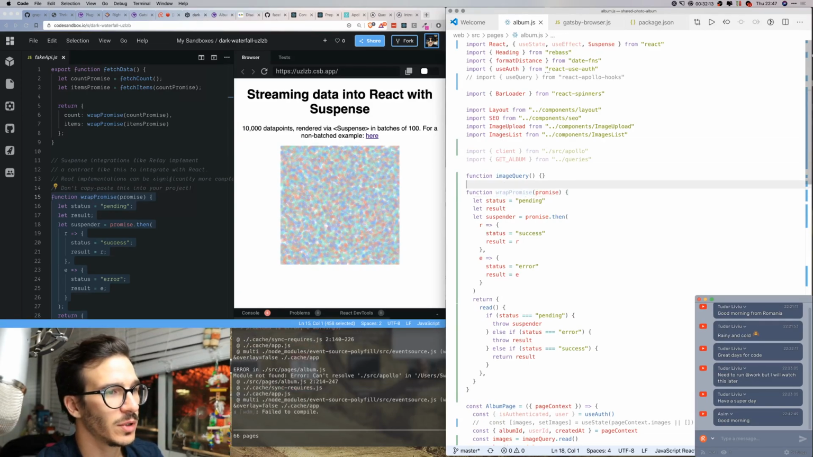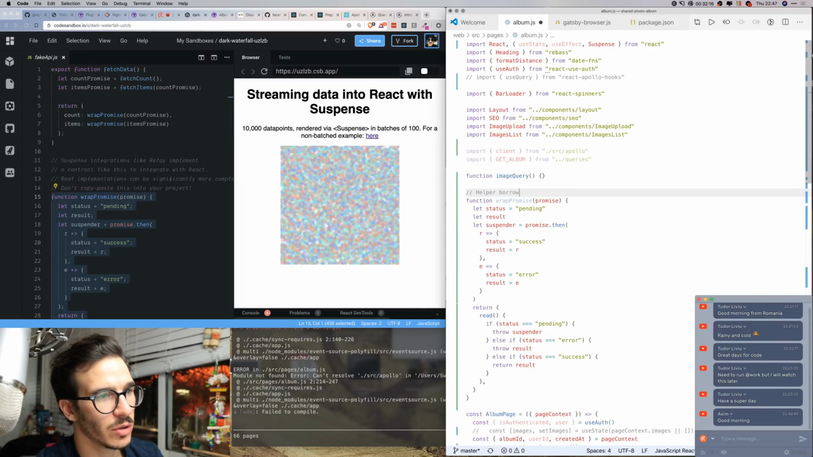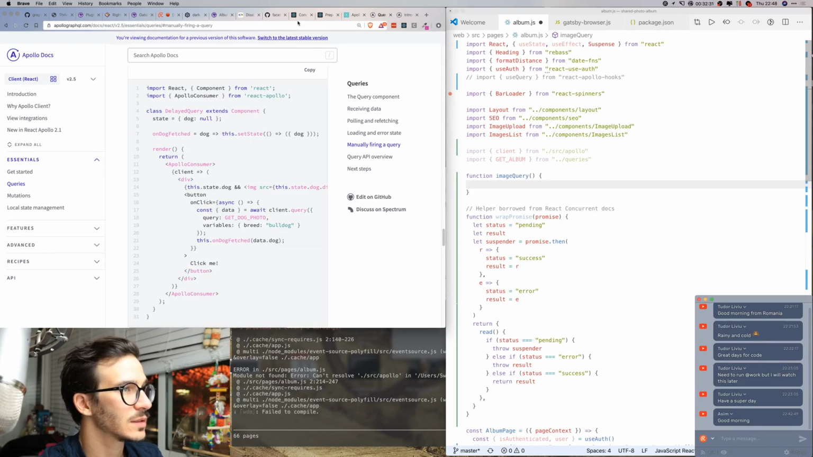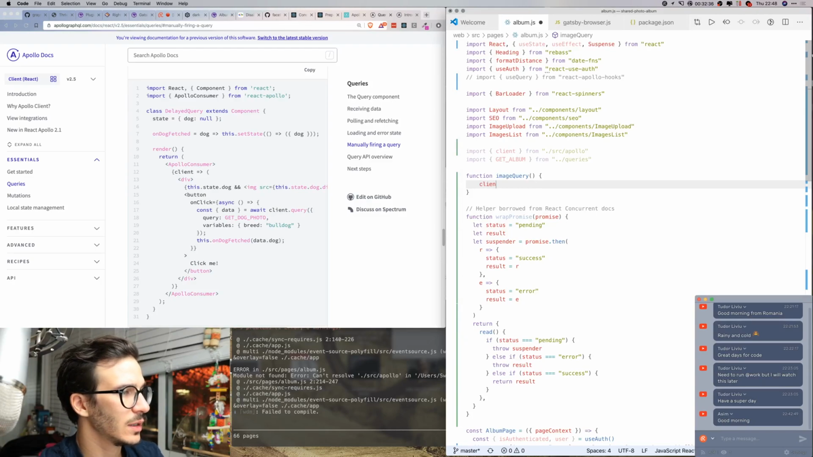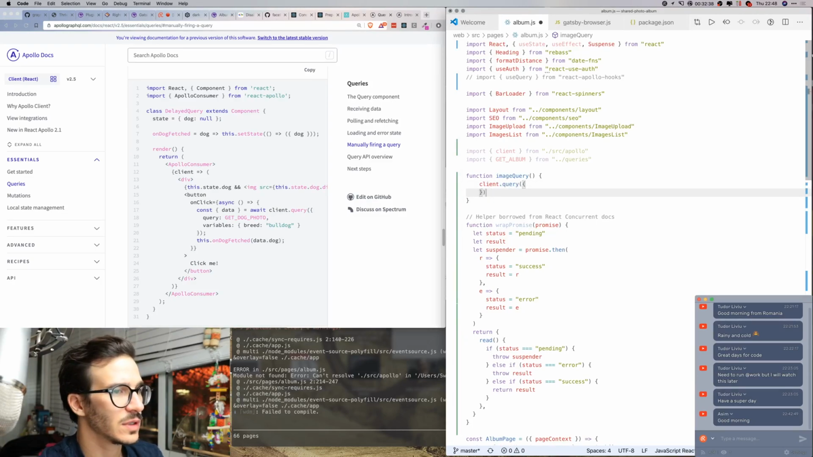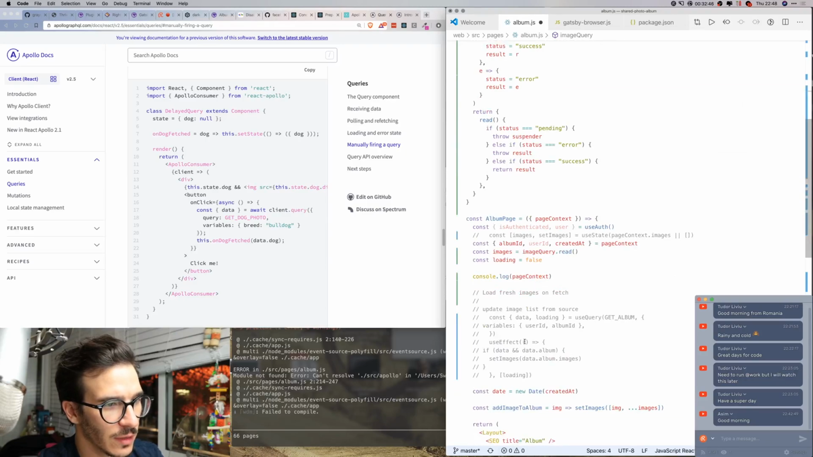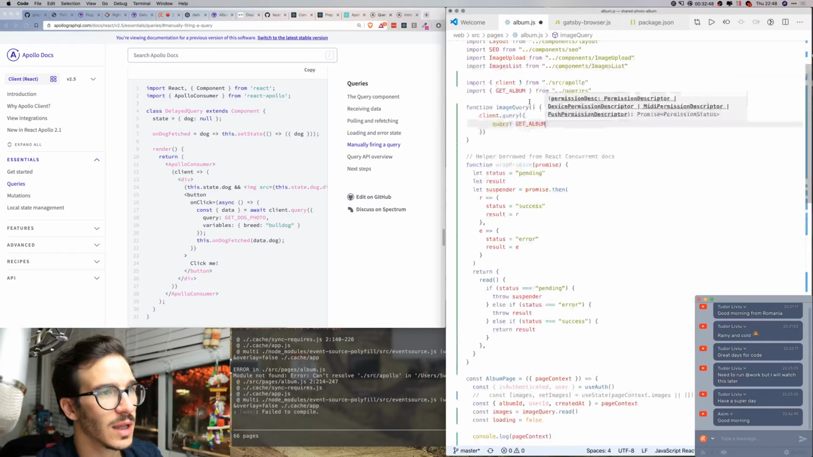This is just a helper borrowed from React docs, from React concurrent docs. So what we can do is this. So client.query gives, and we pass in the query as get album. Do we need any variables? What did we have here? We need variables user ID and album ID.